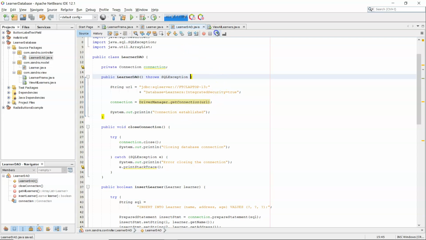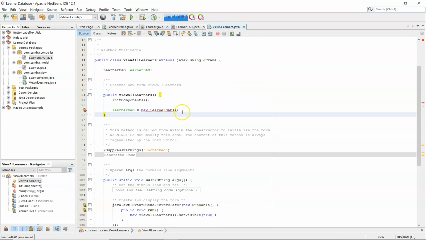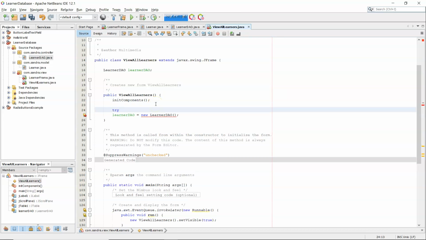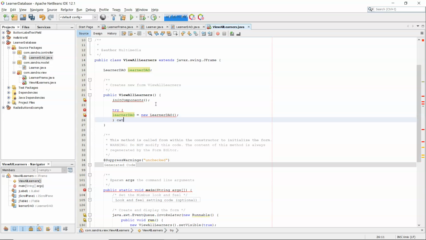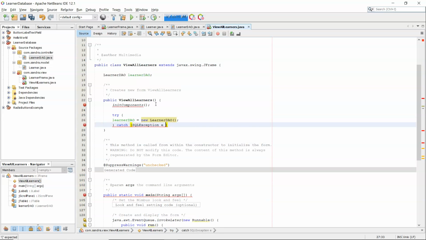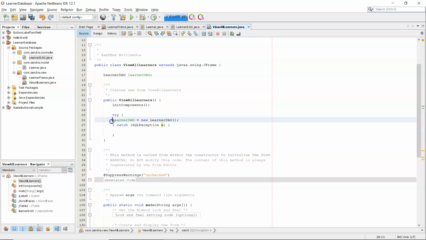And now back to my frame. Now I need a try-catch around here. So this is my frame, this is my view, this is where it gets visual. So I'm going to say try the following line of code. I'm aware that it might throw an exception, so I'm going to catch it. It's an SQLException, and if it occurs here, this is the GUI, this is the view, and that's where I'm going to put in the JOptionPane to show the message there.